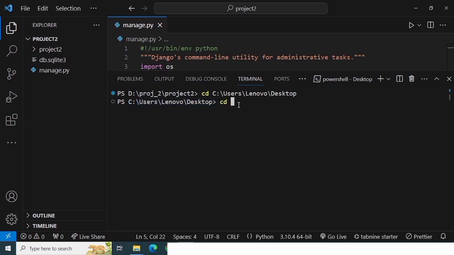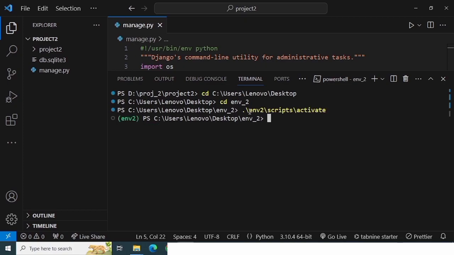So now I want to go inside that folder. So I will write the name of the folder. So I'm inside that folder. I want to activate the virtual environment. The command is dot, the name of the virtual environment, then the activation script. So my virtual environment has been activated.